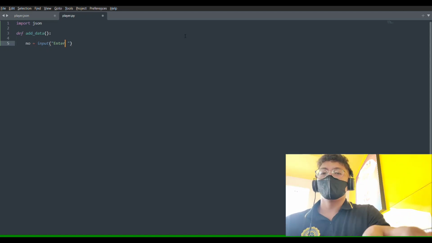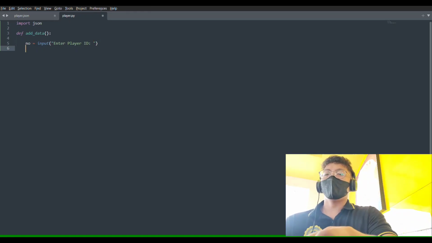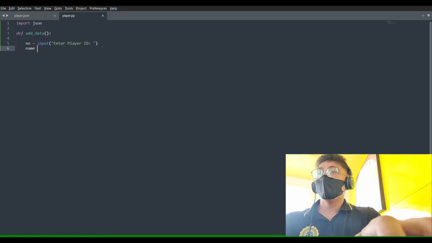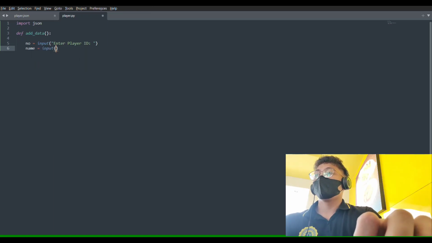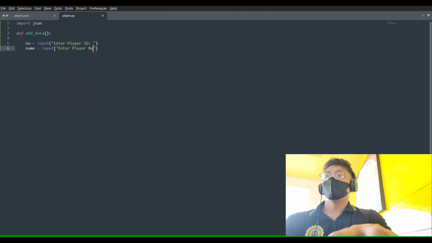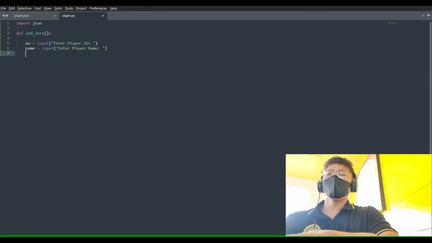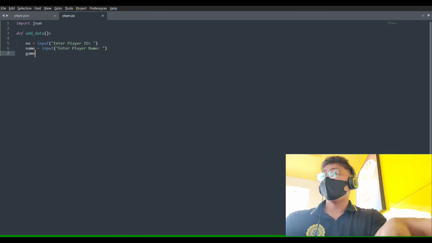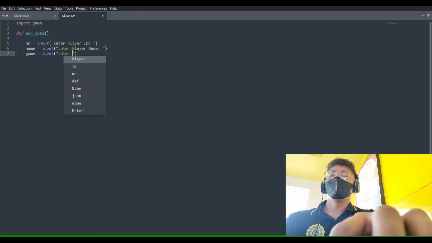Another variable will be the name of the player, in which the string will be 'Enter player name'. Another one is the game, or the game's genre, so we enter 'Enter game's genre'.